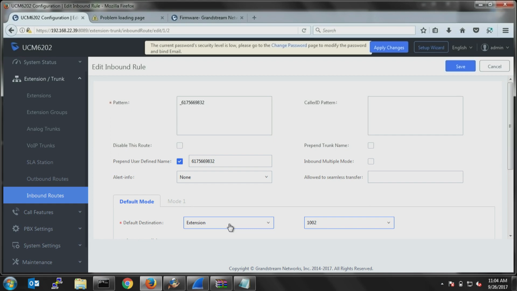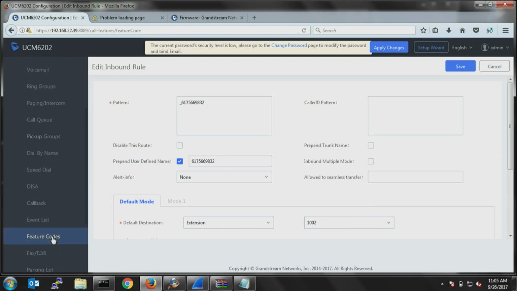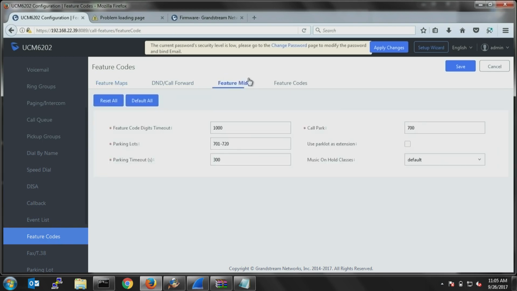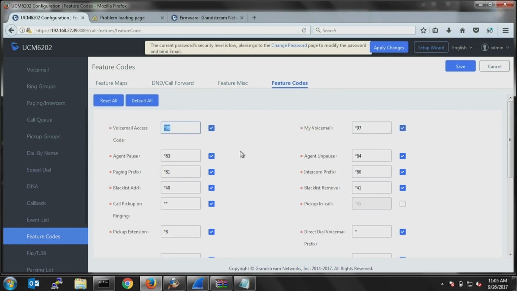Yeah, absolutely. I mean, the UCM actually uses 2 feature codes. Let me go to the feature codes right here. If you notice right here, star 98 is to access voicemail in general, which means you access the voicemail, then it's going to ask you for your extension number. If you would like to access the voicemail of the extension you're calling from, just dial star 97 instead of star 98, then it's going to tell you to enter your PIN number without the prompt to enter the extension number. There you go.